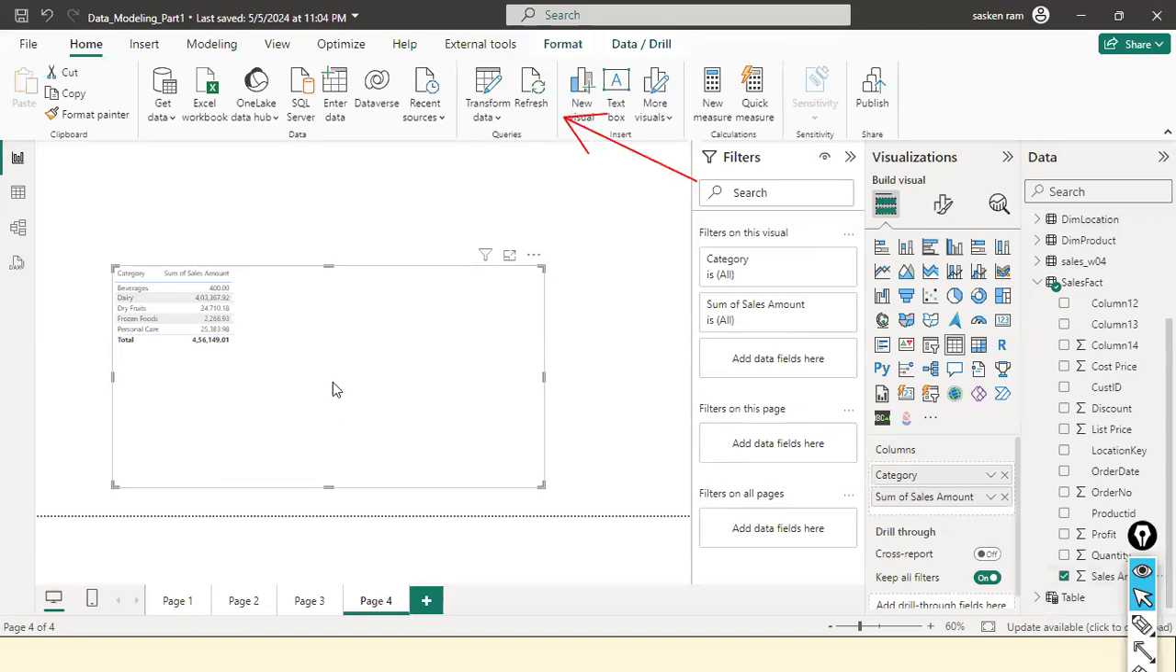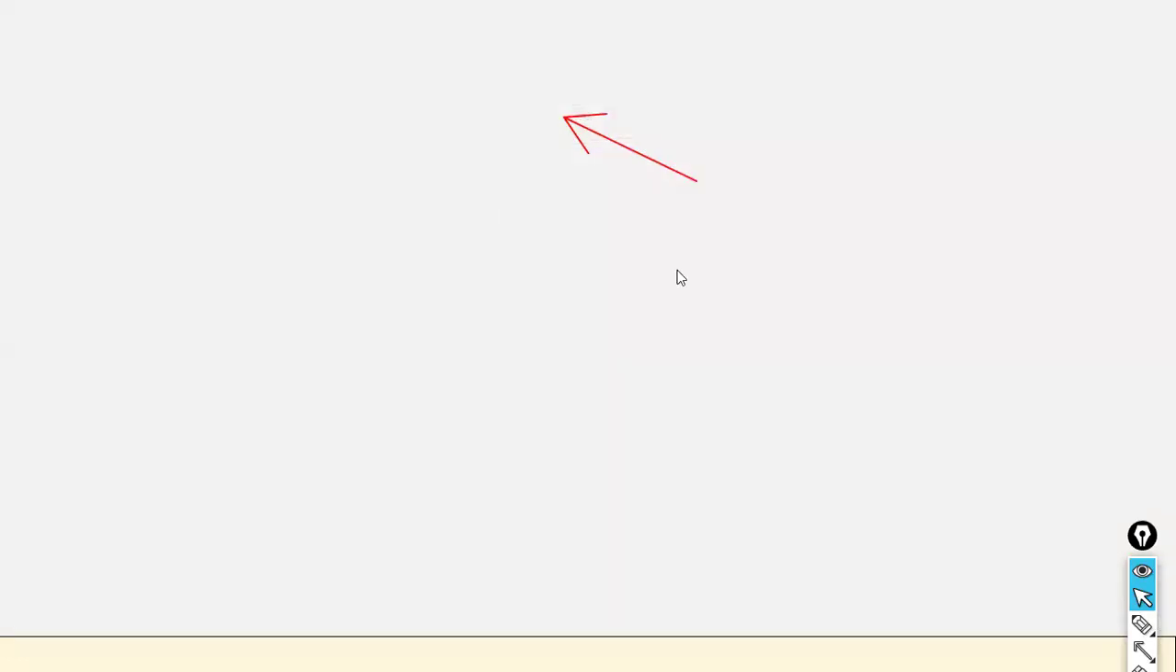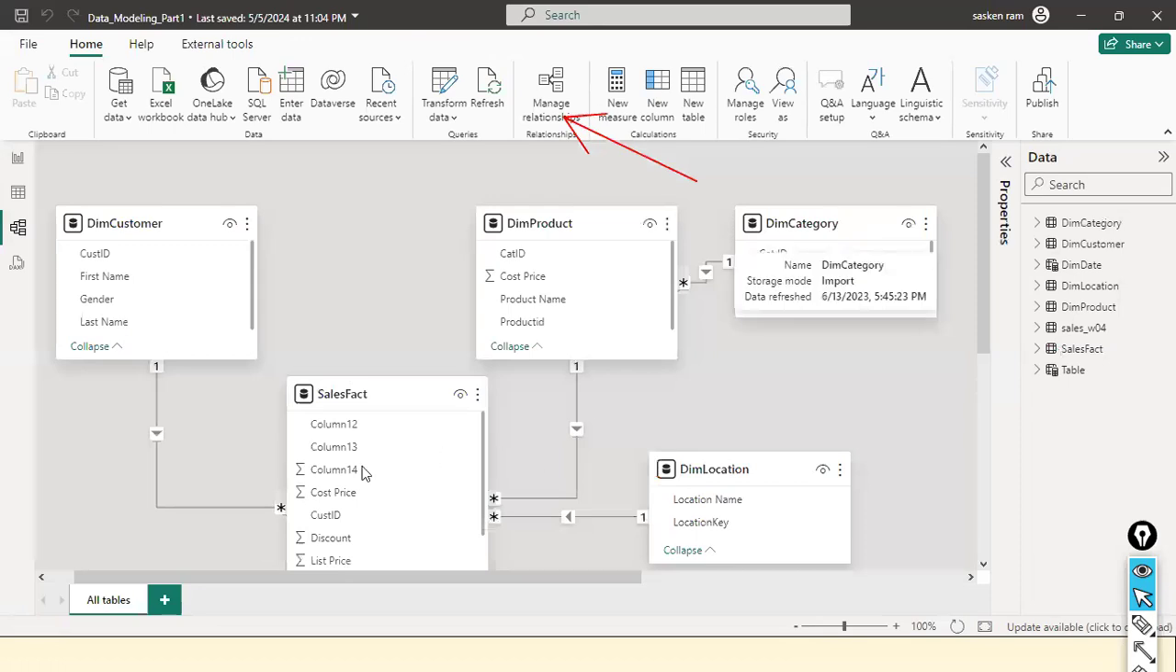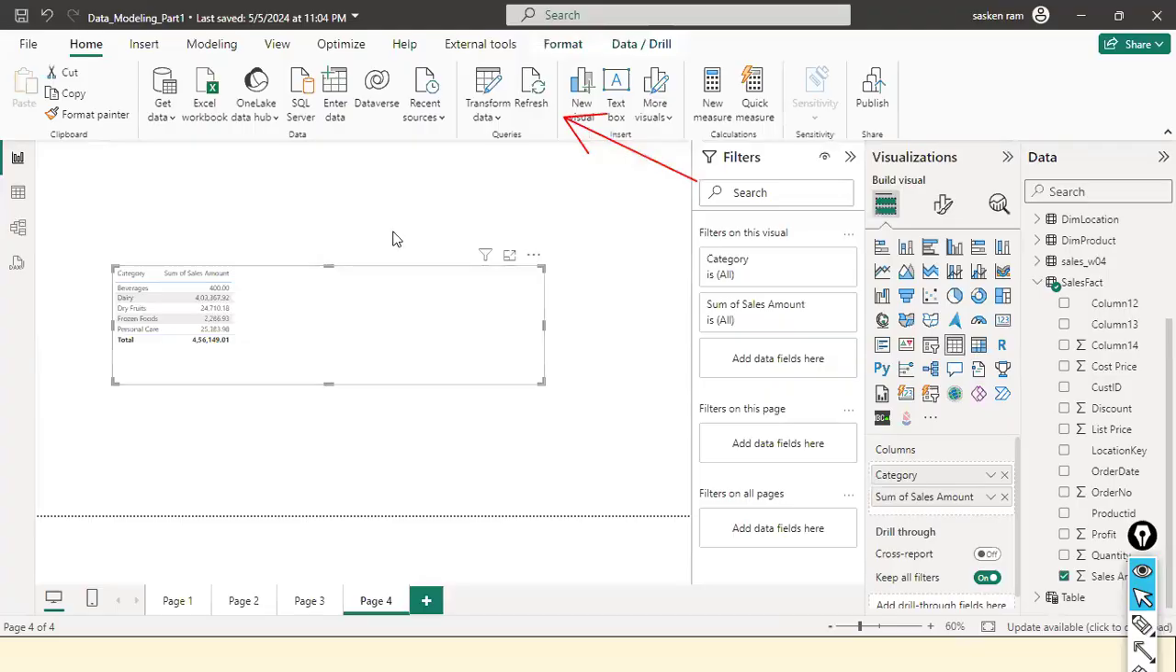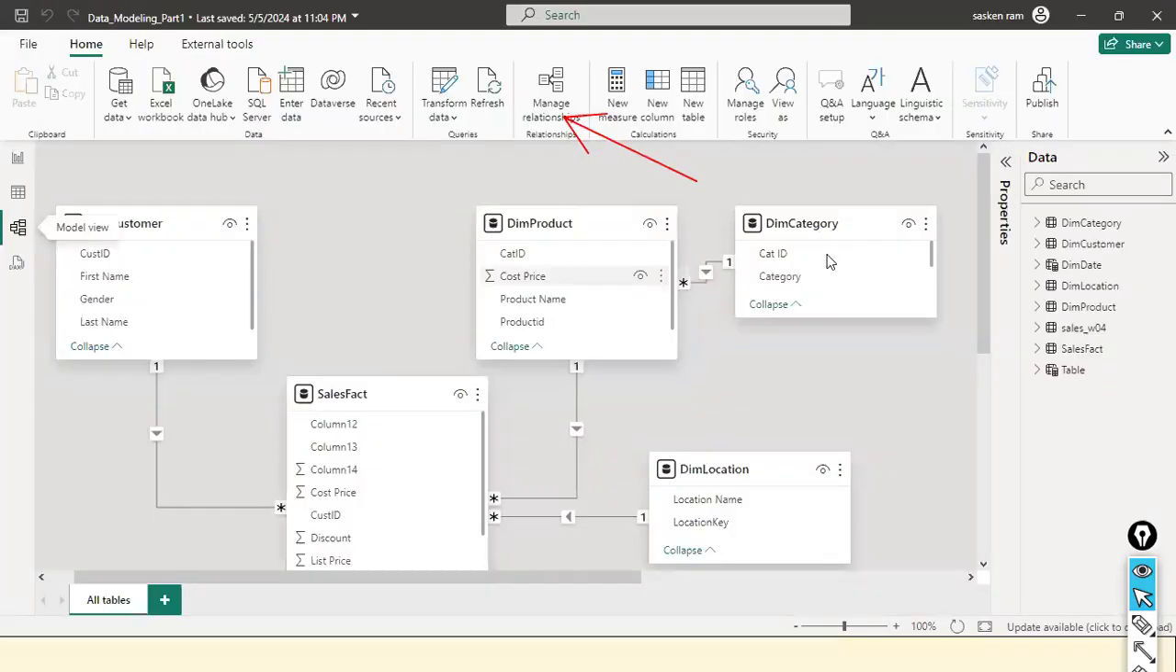Now it is doing the filtering, but when it comes to the category dimension, it cannot do the filtering directly with the sales fact table. It has to do the filtering via your product dimension table only. Hence, it is better if we combine these two tables into a single table. That we'll see in the next session.